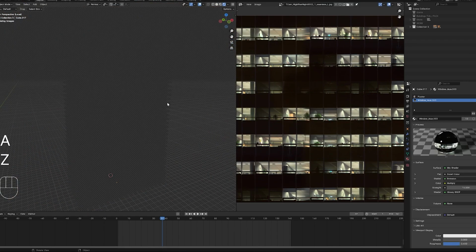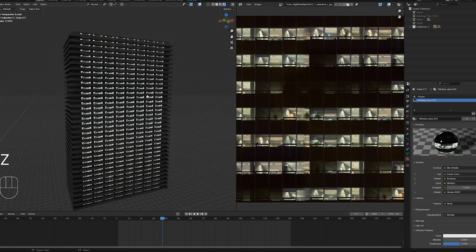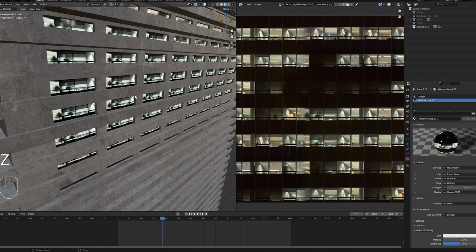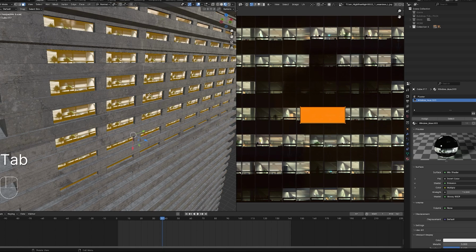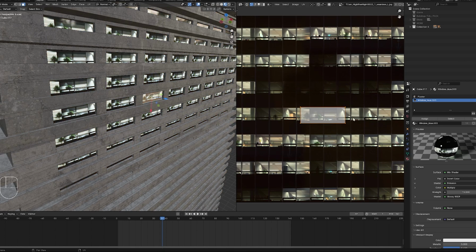There's still that big problem of all the windows being the exact same thing, and it's pretty obvious, it's super repetitive. So it might seem like it would be kind of hard, like, okay, well, we're back at the same problem. I gotta go window by window and move them, and that's gonna be really annoying.